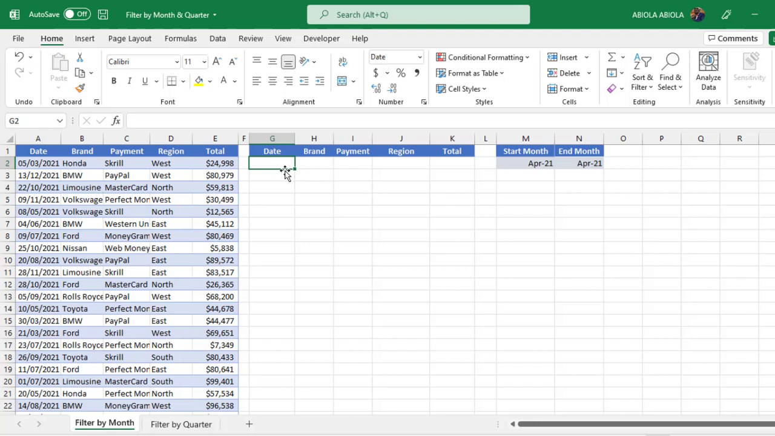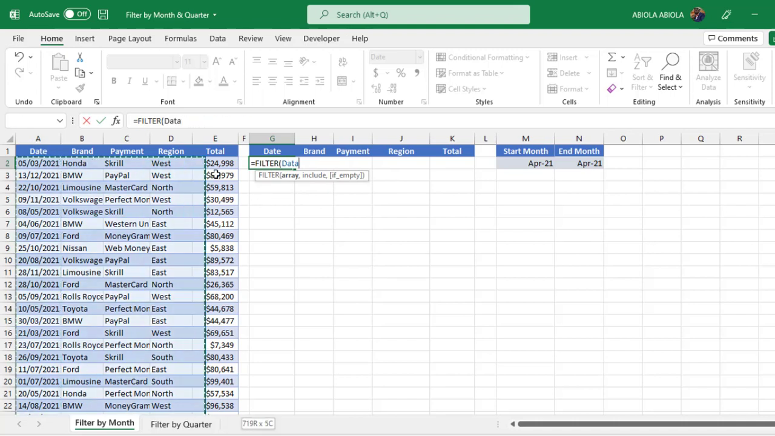So come to cell G2, equal sign. We have the FILTER dynamic array function, which filters a range or a list. So we're going to press the Tab key. Now for the array, we want to select all the columns we want to return. And of course, we have named that as data. So comma. For the include argument, since we have two criteria, which are start of month and end of month, I'm going to open parentheses and I want to check all this many side.